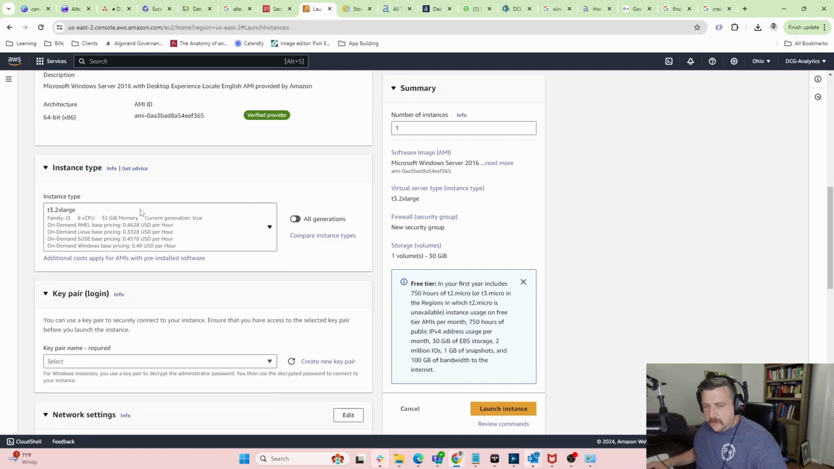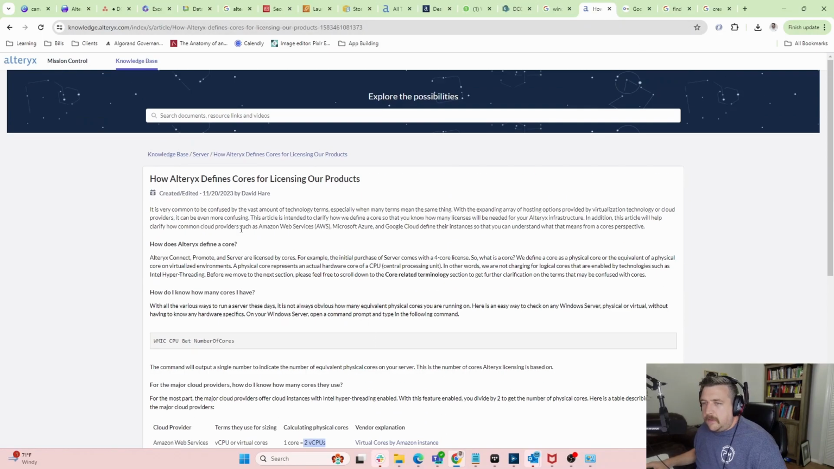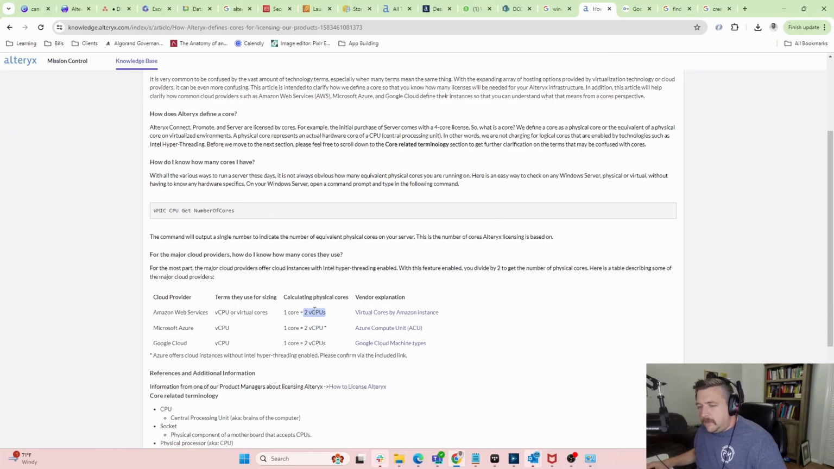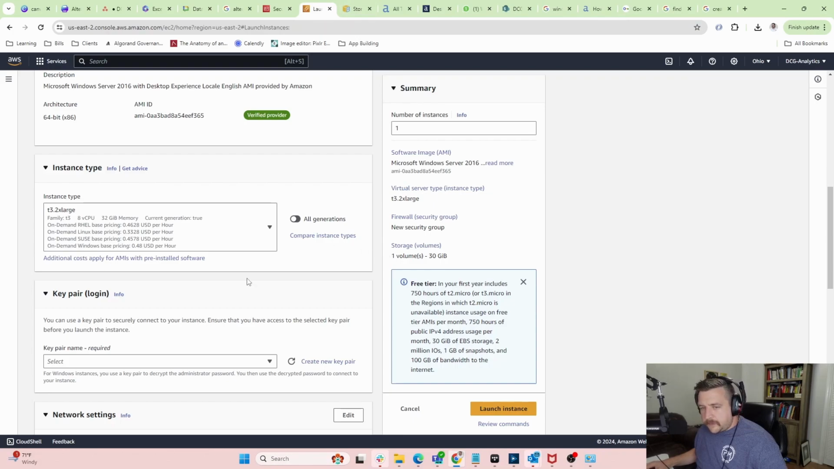Now, just to note here, the base license for Alteryx server is 4 cores. But if you look at this document here on Alteryx, this is an Alteryx document. On AWS, 1 core is 2 vCPUs. So we can use 8 vCPUs as 4 cores. So this is a handy document here for anyone asking these questions.